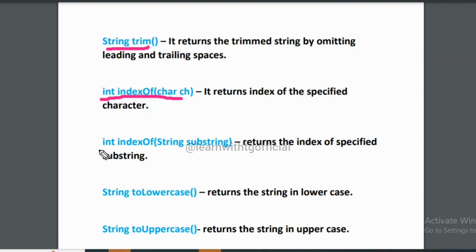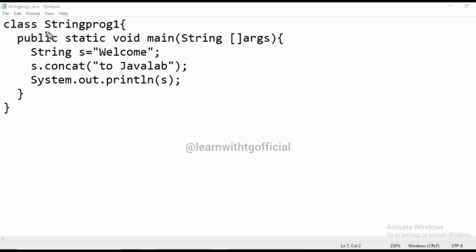Int indexOf(String substring) returns the index of the specified substring. String toLowerCase method returns the string in lowercase. String toUpperCase returns the string in uppercase. Following is an example to demonstrate one of the string methods.